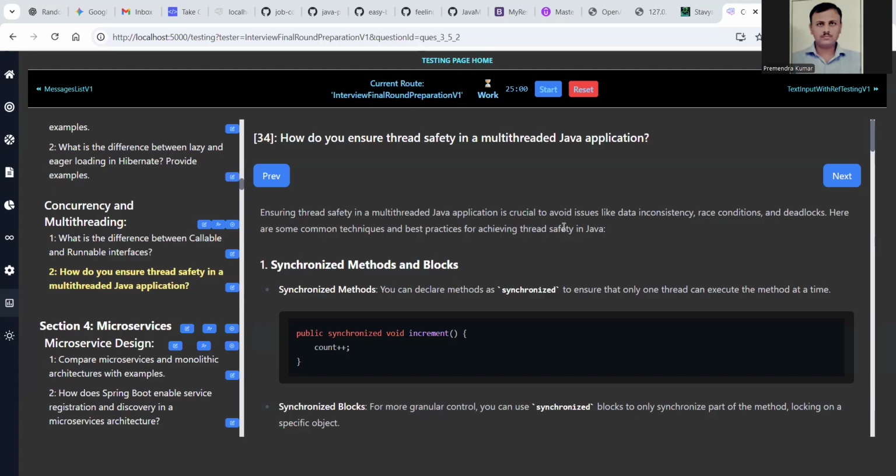Here we will discuss a new question. How do you ensure thread safety in a multi-threaded Java application? So, thread safety in a multi-threaded environment is very crucial. It is crucial to avoid issues like data inconsistency, race conditions, and deadlocks.